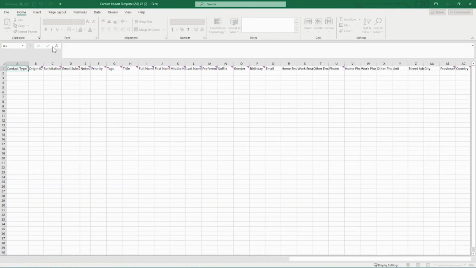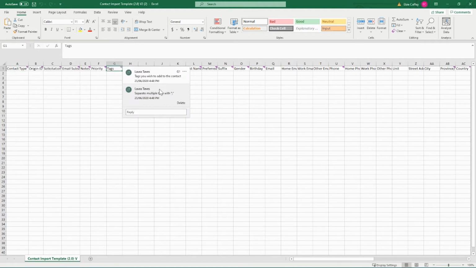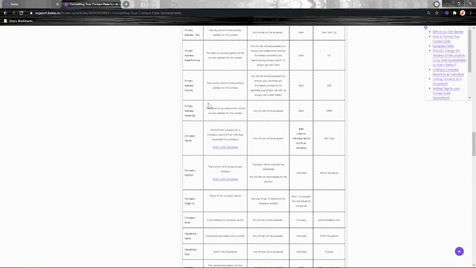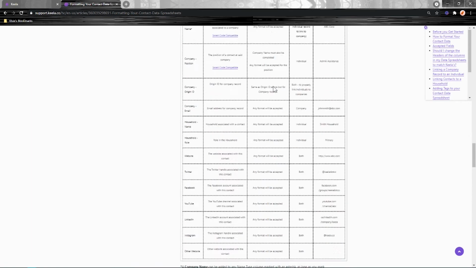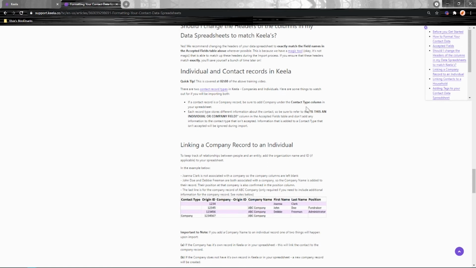So enable editing, and you can view the little note to help you make sure that you've got an idea of what it's for and notes on how to format it. So you can use that spreadsheet and this list to learn about the fields that are available.